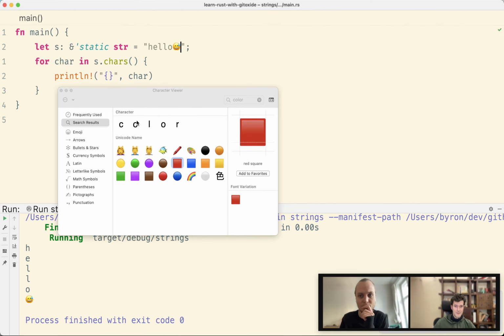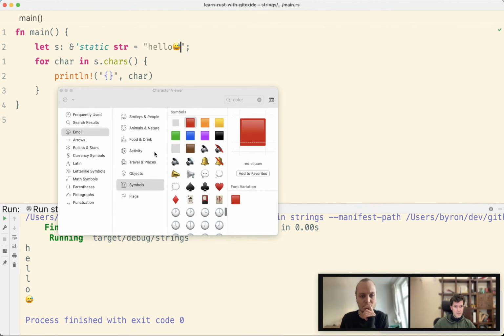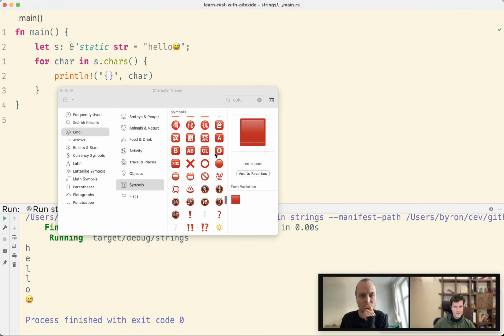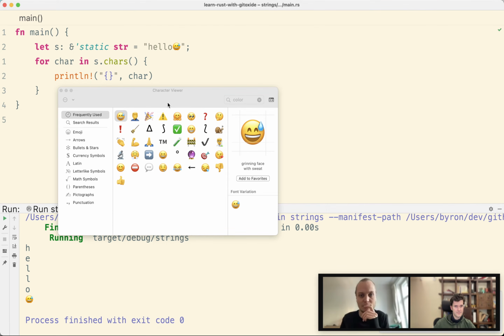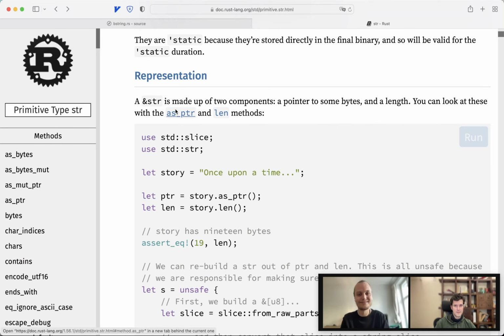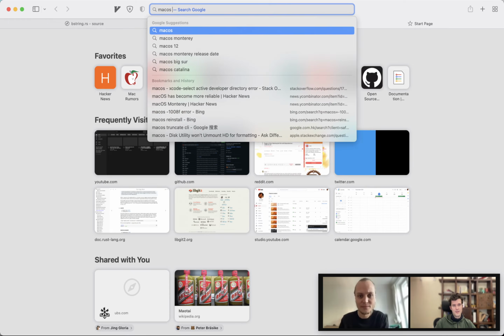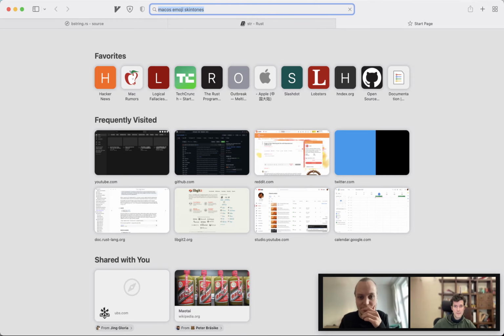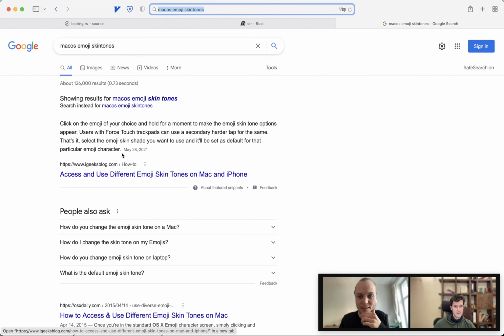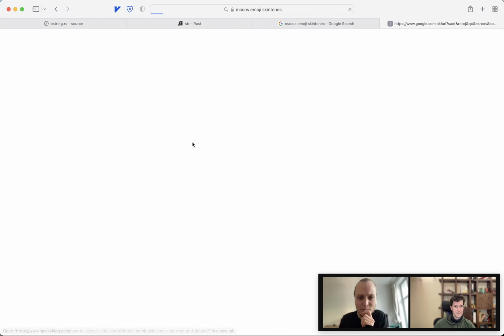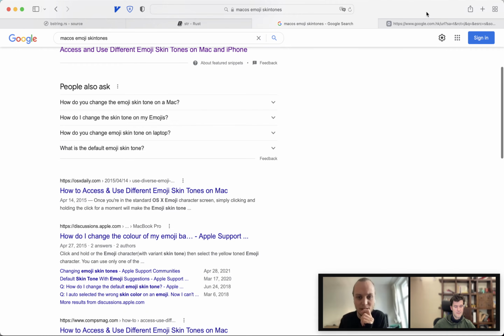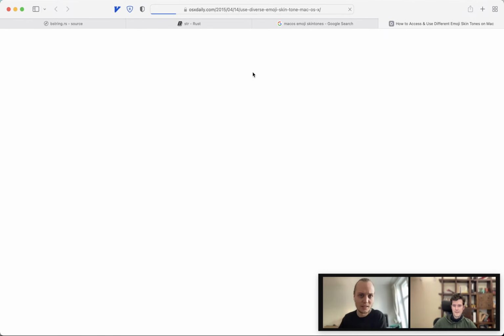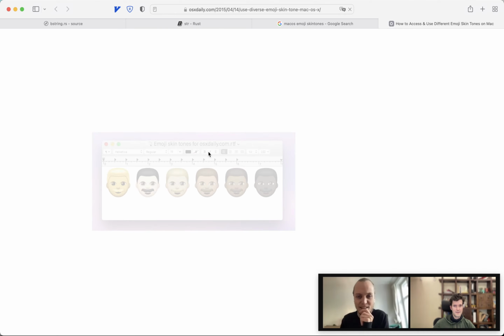There probably are also emojis that are so complicated, or modifiers, that will do what I want them to do. Let's quickly search for this. macOS emoji skin tones. How do I do that? Okay, the faces have it. There's a bunch of faces, and then it displays the different skin tones automatically. So the thumbs up doesn't have it apparently. But it does, I think. That's what I thought as well.